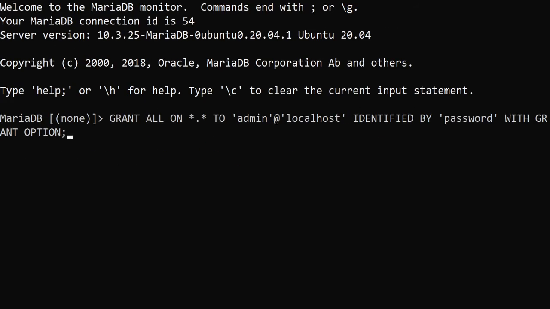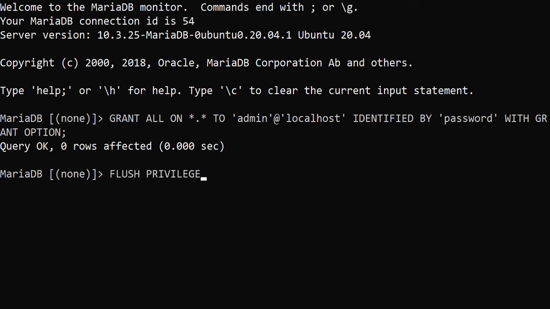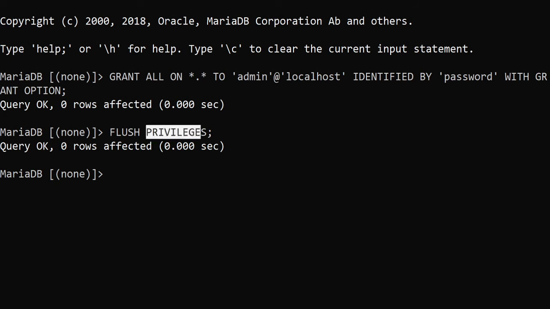Right? Don't worry, I'll post this command in the description box. You just have to copy and paste this. So I'll hit enter, then I'll say flush privileges. Be careful with the spelling of privileges, right? So whatever privileges existed before, it's going to flush all of them. And then we'll say exit.